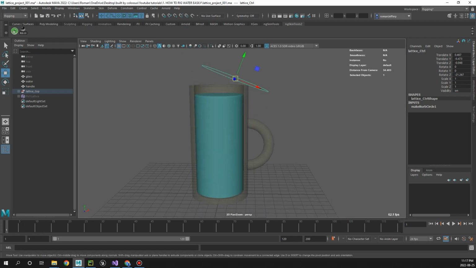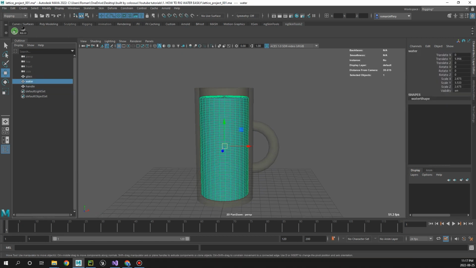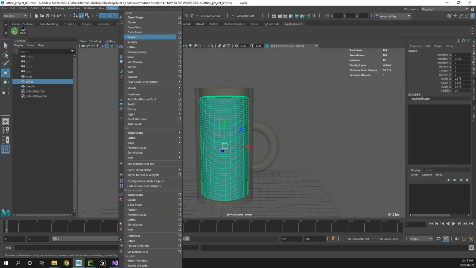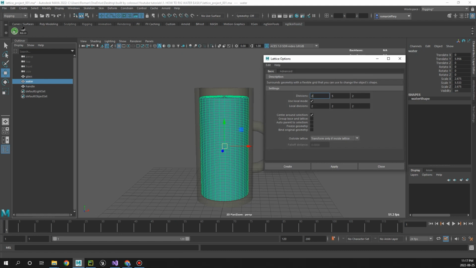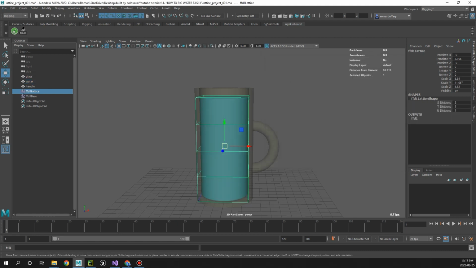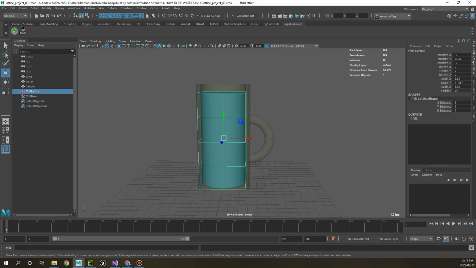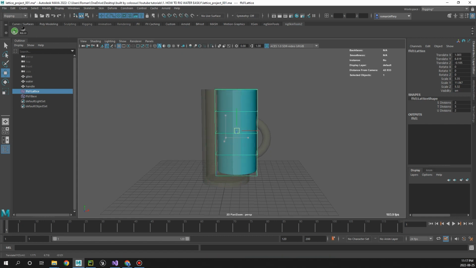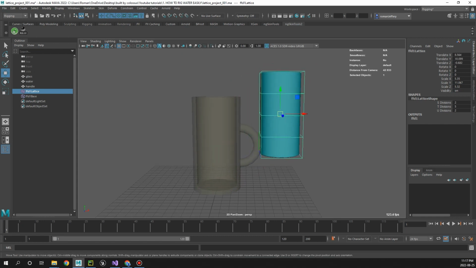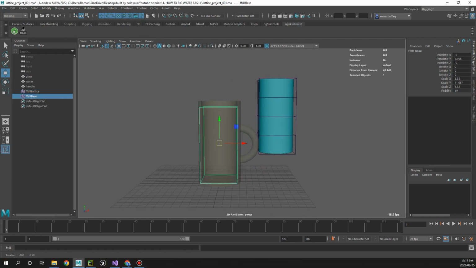Let's get to it. Okay, first thing you want to do is select the water geometry and then make a lattice. Default settings are fine. And now what you'll see is we have a lattice as well as a base. So the geometry is deformed based off the difference between the points of the lattice and the base.